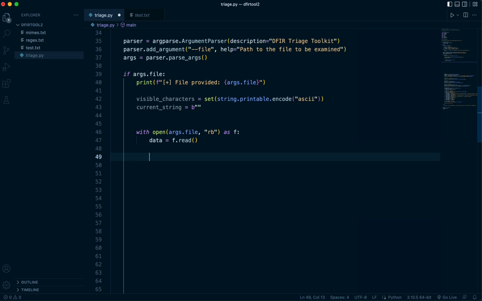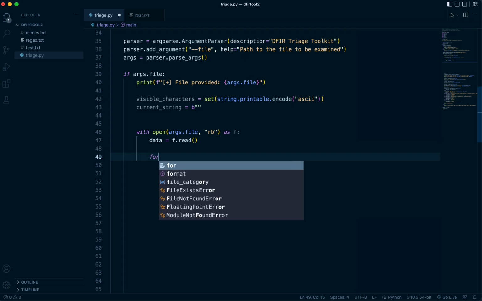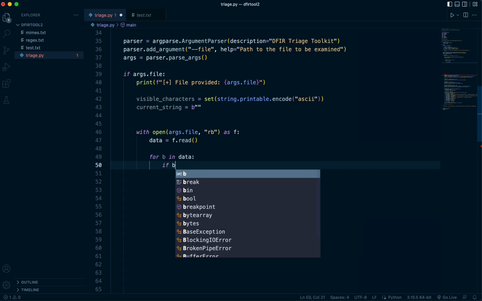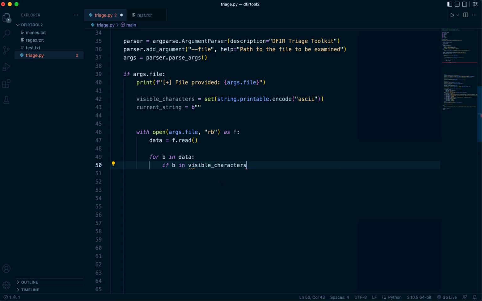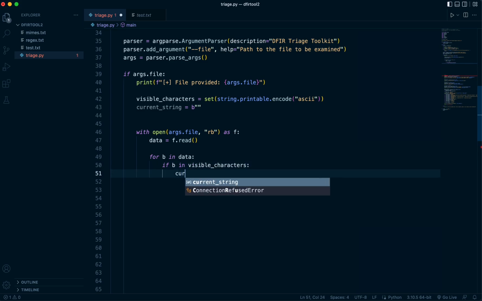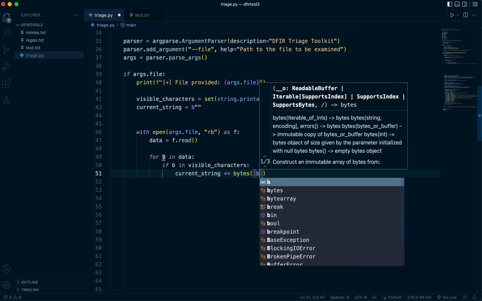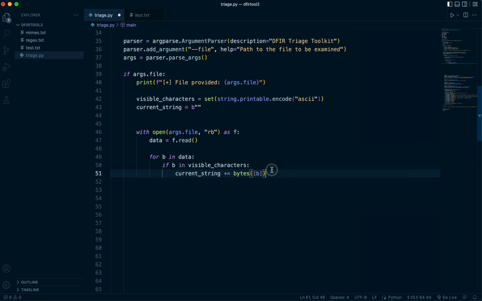All right, so let's go and read byte by byte on this data. So for B in data, if this is in visible characters, we want to add it to the current string. So it's going to be in the bytes object and B. So why do we have this? Because remember that when we are reading this in bytes, this is going to be numbers 0 to 255.